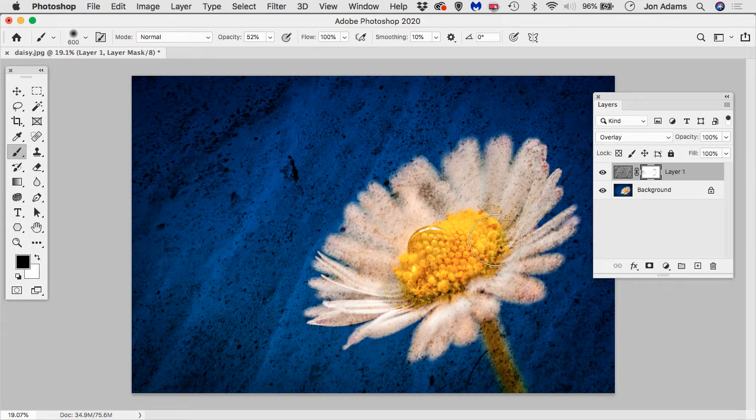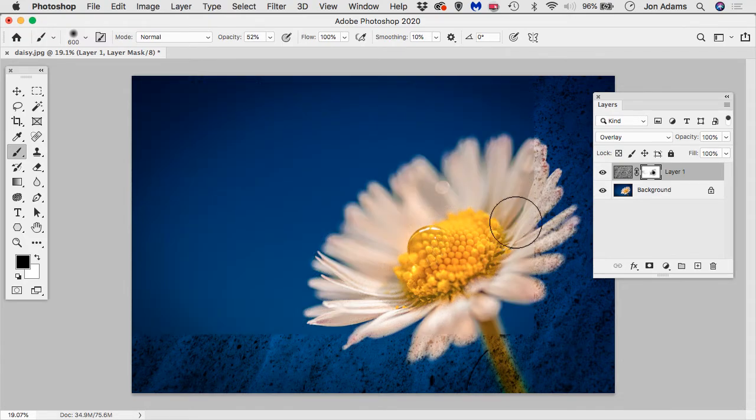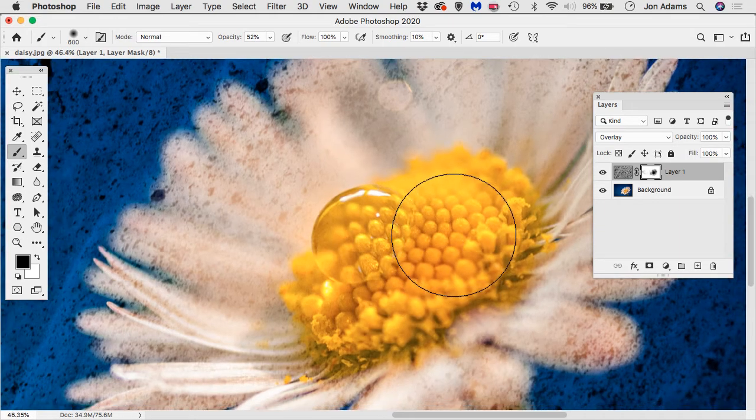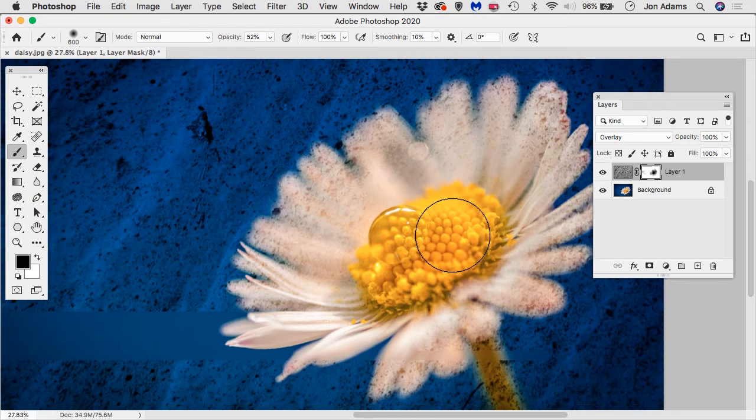So let's go back to black and I'll just quickly remask that part. Let's have the stamen coming through and we'll just tone down some of those petals around here. That's the kind of thing. Yep, that's looking pretty good. Yep, I like the effect of that, so I'll leave it there.